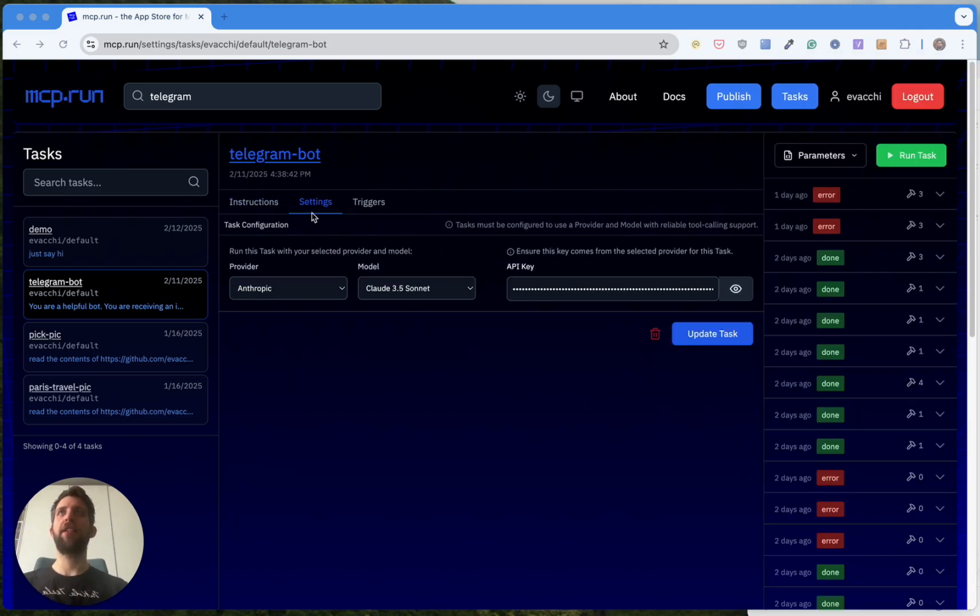You can then navigate to the settings and pick the LLM you want to use. Currently, you are able to choose between OpenAI and Anthropic, but more are being provided. I am using Anthropic.